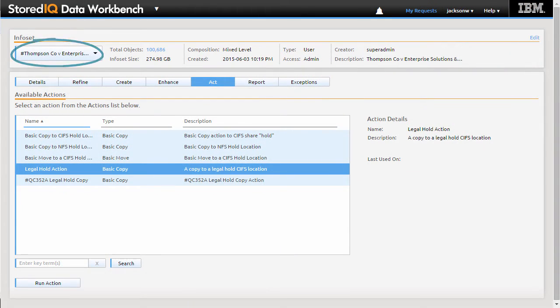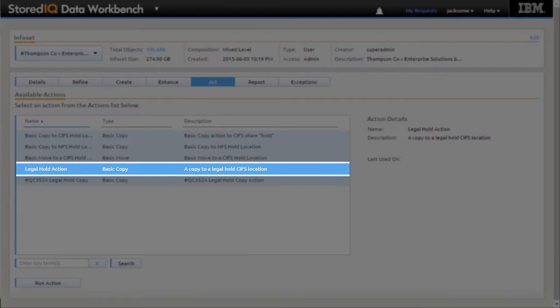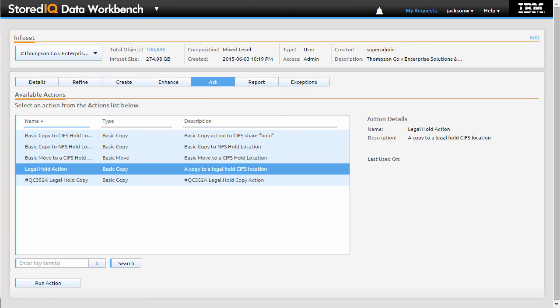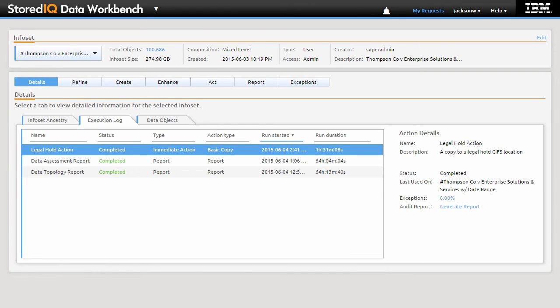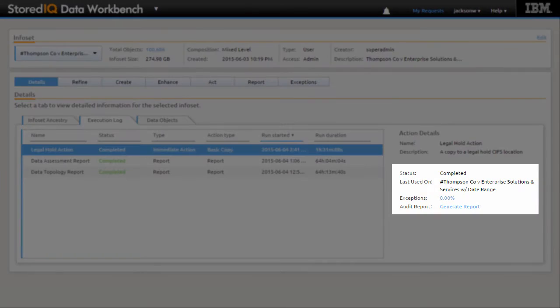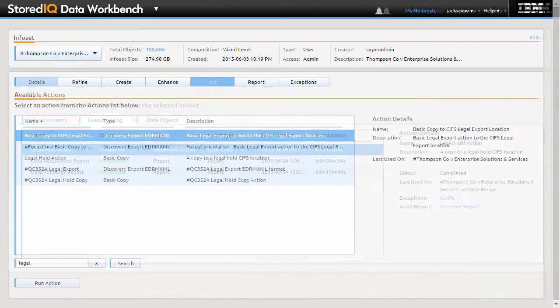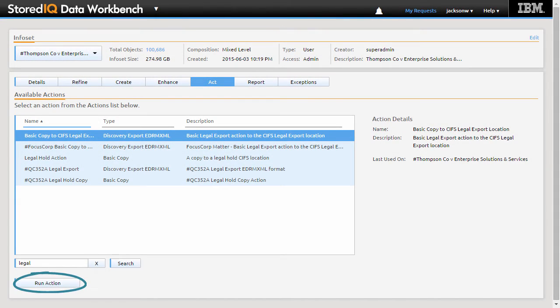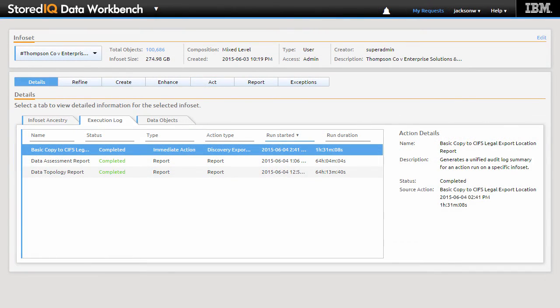Jackson, using the Thompson info set, takes action to collect this information in a targeted repository so that it will be preserved in order to comply with the letter of non-spoliation. Jackson reviews details of the execution log confirming that the action was completed and the content preserved without exception. Jackson then takes action to complete exporting the info set in legal review format. This also completes without exception.